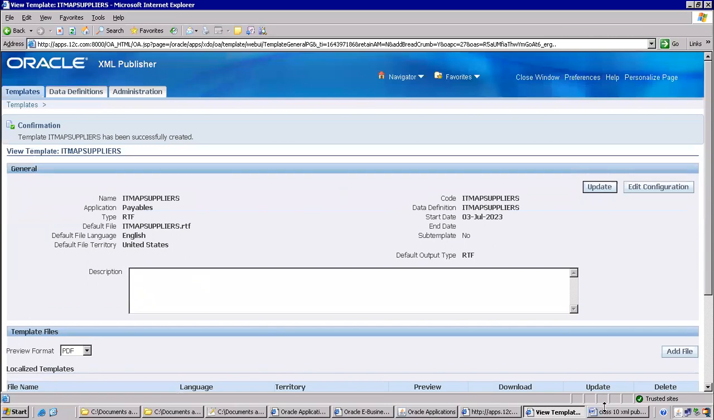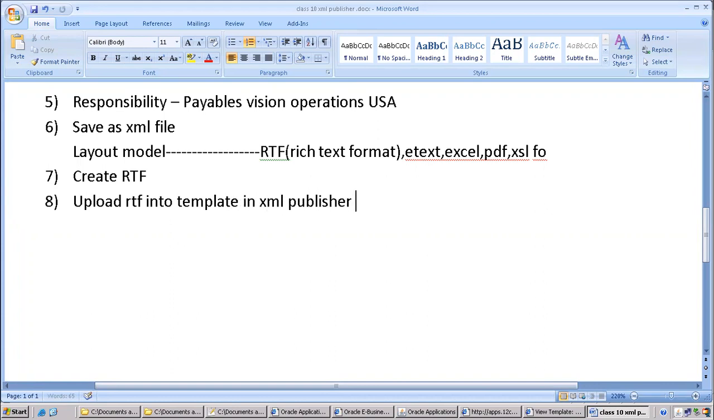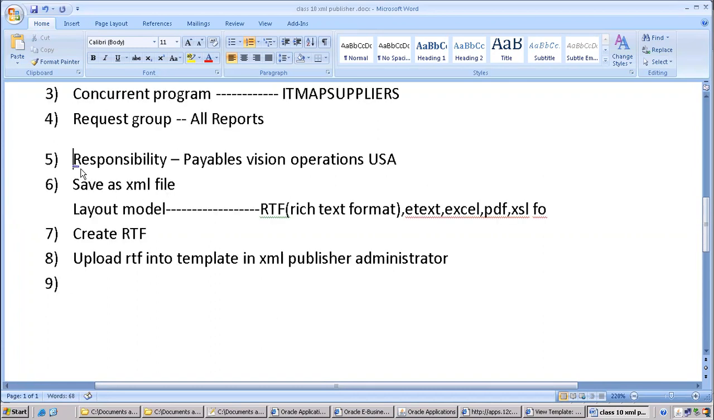Now go to the Word document here. Tell me what we did after saving the file. We created an RTF. The next one is upload the RTF into a template, in which responsibility? XML Publisher Administrator. And the ninth step, report registration, is over. Simply we have to submit it. So here is the place we submitted, right?